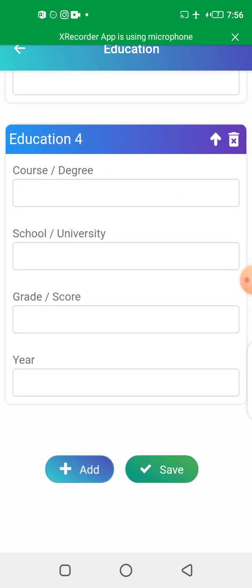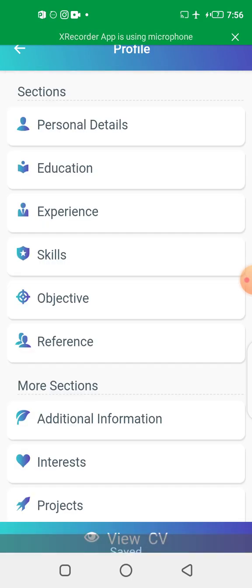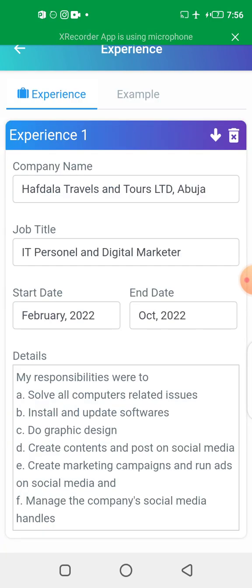If you are the type that have attended several schools, you can add to the section. So when you are done entering all the information, then you click on save. Then you move to another section, which is experience. In experience it is the same thing. When you want to enter your experience, it is the same thing. Maybe you've worked in several companies.